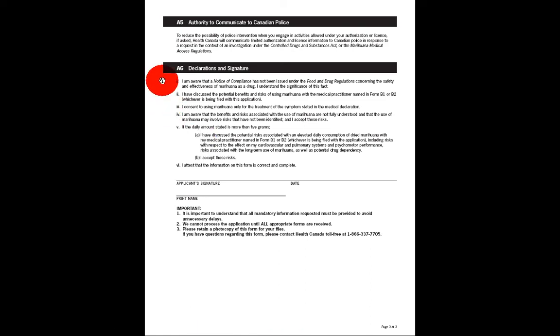These are the very, very important things to read over and understand, as a medical patient, what you're declaring. So, for example, I consent to using marijuana only for the treatment of the symptoms stated in the medical declaration. Well, that's very important. It's legalese, but it's something that needs to be understood. So right here, and there's another section: if the daily amount stated is more than 5 grams, I have discussed the potential risks associated with an elevated daily consumption of dry marijuana with my medical practitioner, including risks, blah, blah, blah.